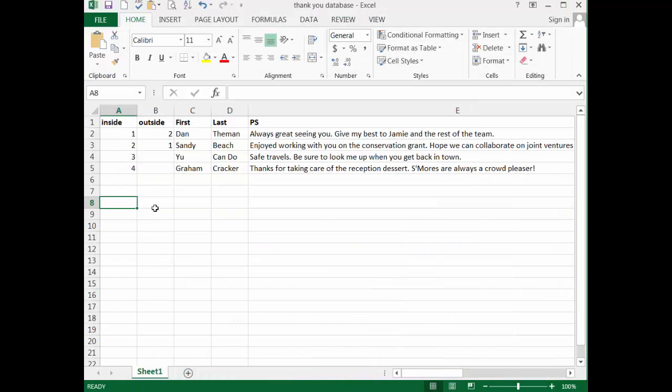So here's a little database I made, and you can see that we have first name, last name. I have a PS or postscript on each one to make it personal. It could be within the body of the note card. However you want to use mail merge, everything works fine and the same as you would expect with this tutorial.